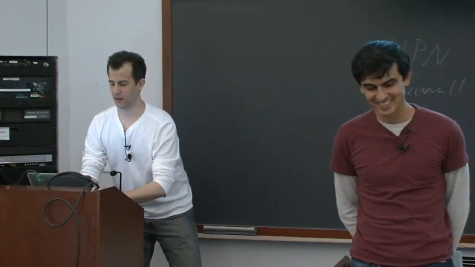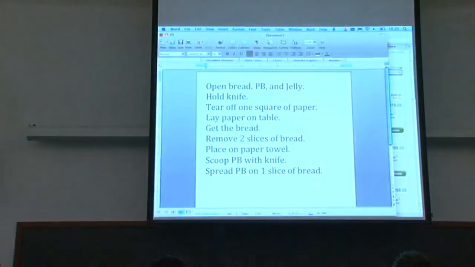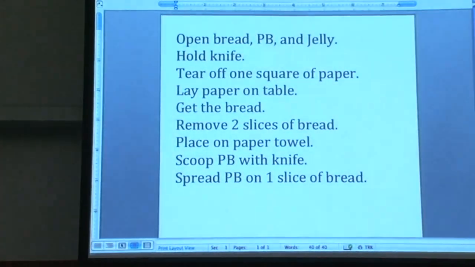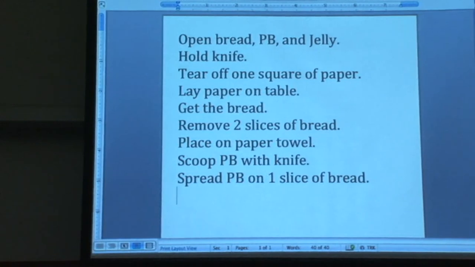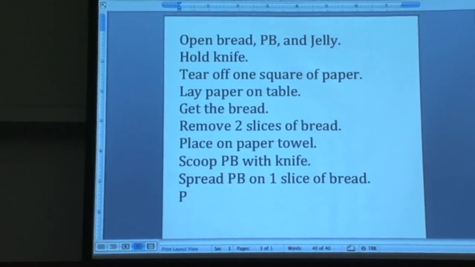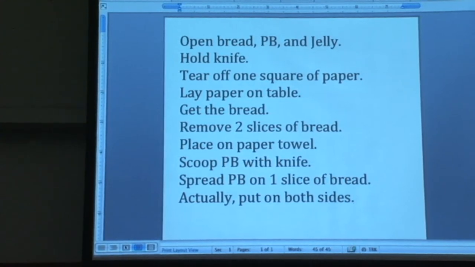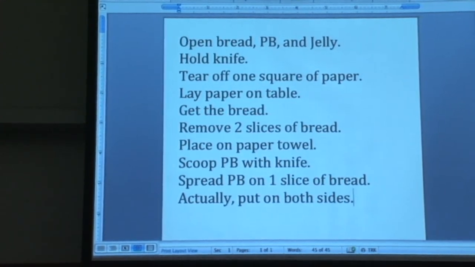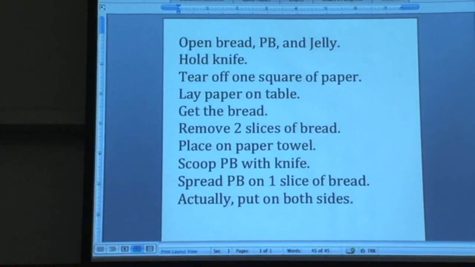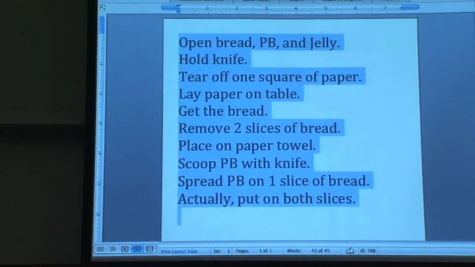Spread peanut butter on one slice of bread. Actually, you should put it on both sides so that the jelly doesn't fall. Actually, put it on both sides. On both slices? Okay, both slices. Let me shrink the font.